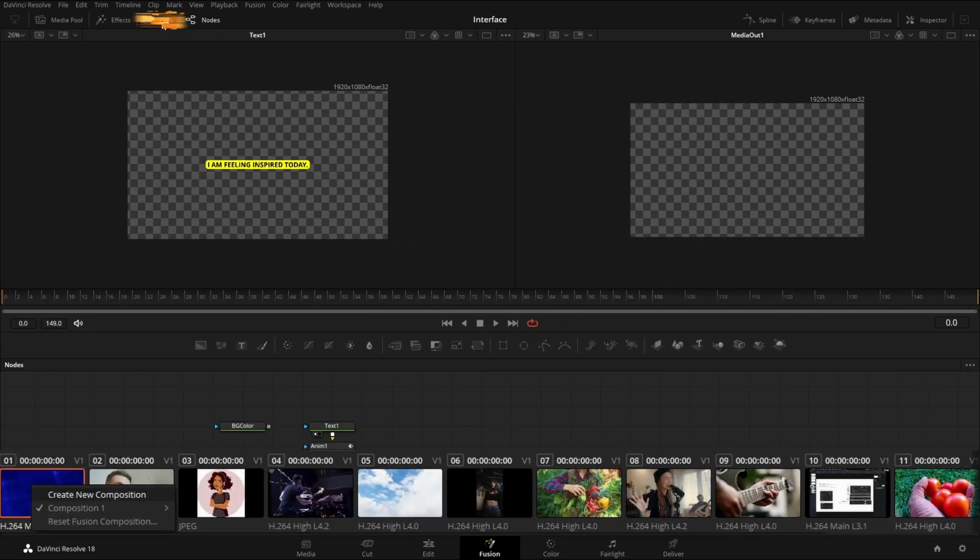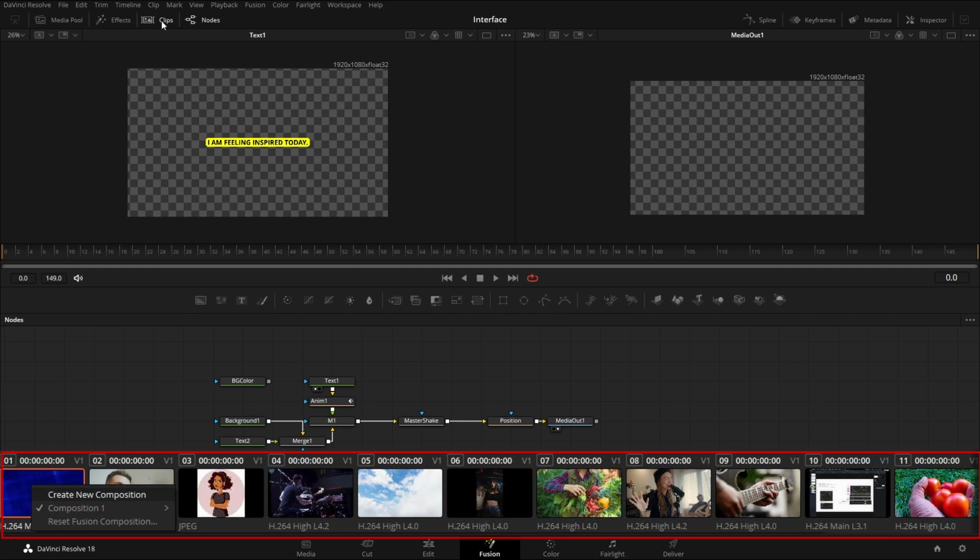Next to the effects is the clips. Now the clips is only in DaVinci Resolve. It's not in the standalone, but it's extremely powerful because it shows you all the clips on your timeline. You can right click and you can do versioning with compositions and create new compositions from this clips timeline in Fusion. So you're not jumping backwards and forwards between the edit and the Fusion page, we're just staying in Fusion.